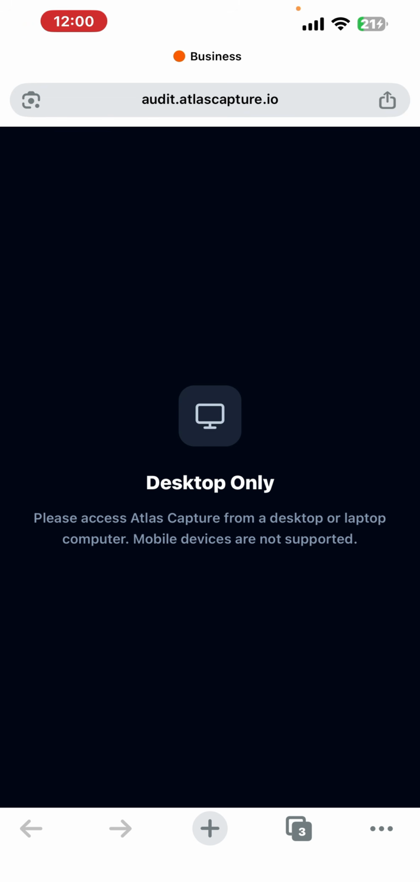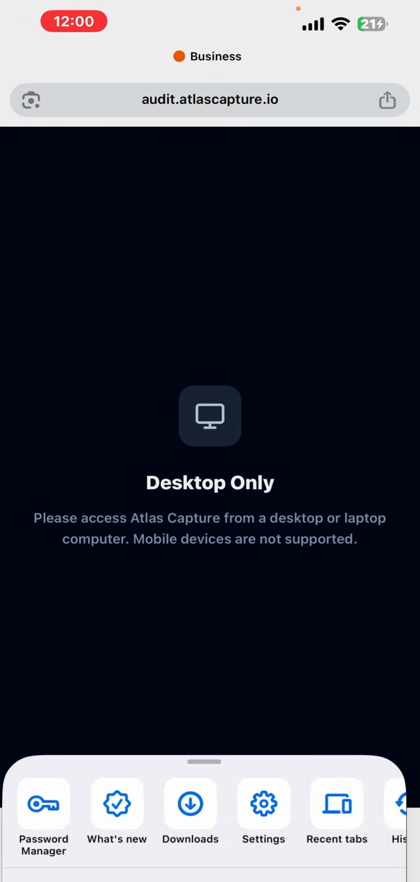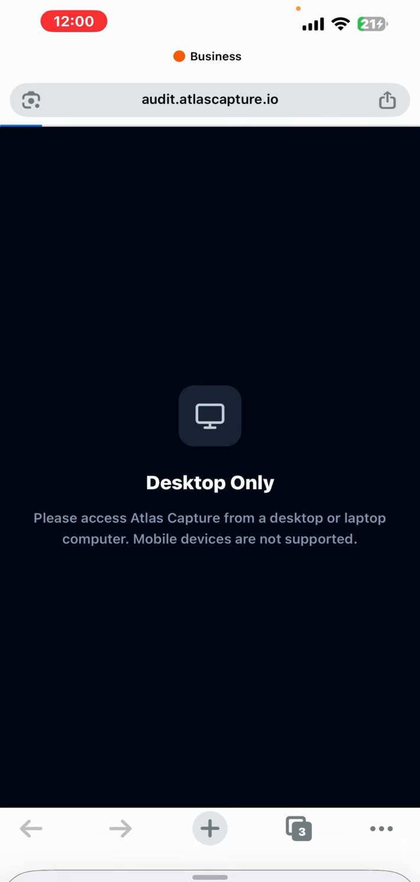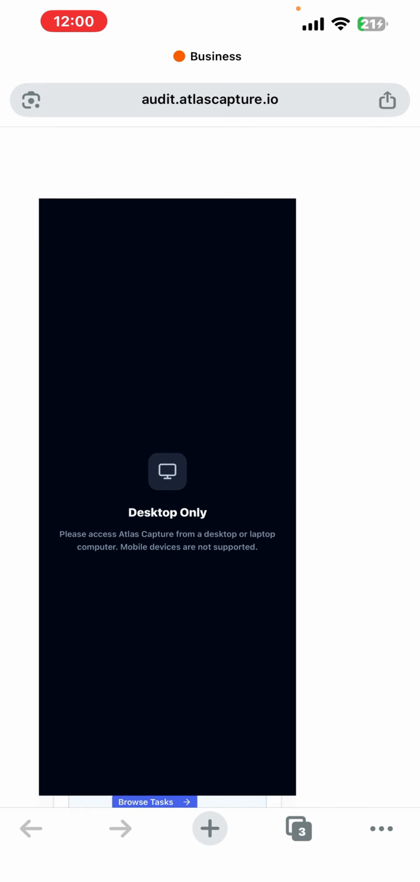So for those of you using Atlas Capture on your phone, most of you have been complaining that it's no longer working. If you try to open it, it will tell you desktop mode only, because the screen is too small. Even if you go to your settings and click on request desktop site, to make it load in desktop mode, it still doesn't work. No matter how you zoom out or do whatever, it doesn't work.